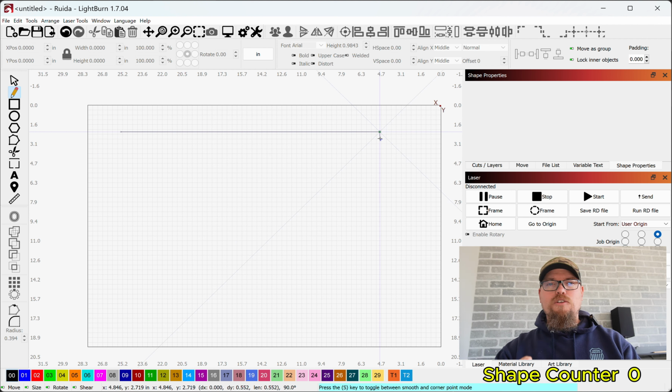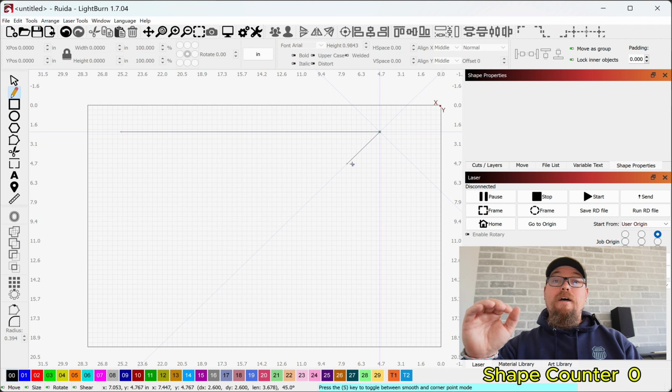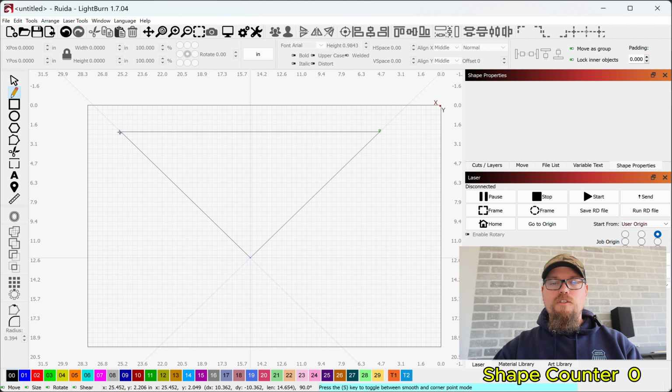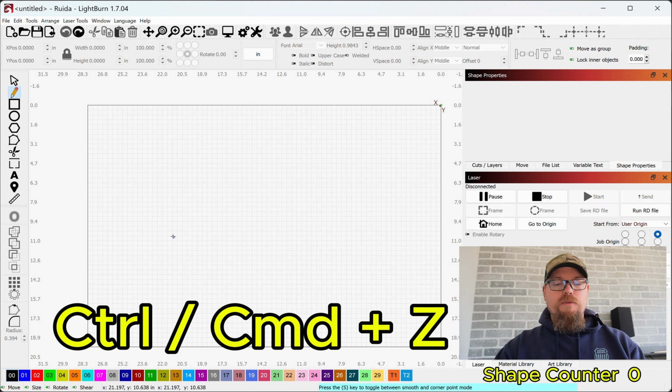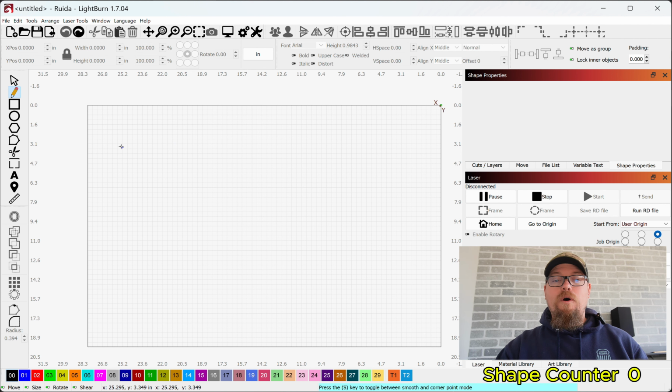I'm still holding down Shift. From that point, again in 45-degree increments, I can go around and make another line. Then I want to finish this off, and now I have a triangle that I just created utilizing the line tool. Ctrl+Z to undo that. If I want just a line, I'm going to left click, drag out to wherever I want, left click again, and then I can right click, and that stops adding additional lines. So now I just have a straight line.